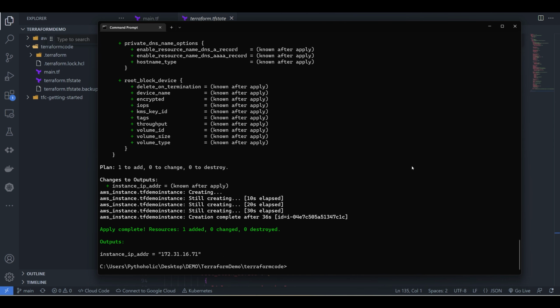Now you can see once the instance has been created, this output is showing the IP address, the private IP address of that particular instance. And that is what we had given in the configuration as well.